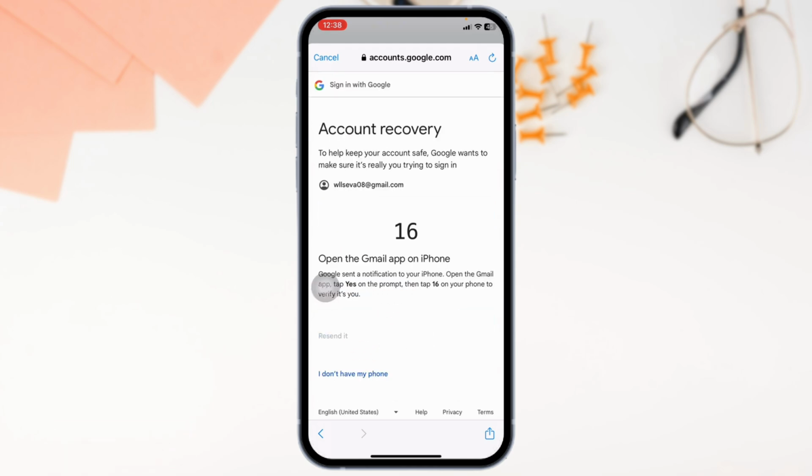If you're logged in with this email account in another device, you're going to get this kind of pop-up. You have to head towards that device, launch your Gmail, and then click on this code. In the case you don't have access to that phone, what you can do is click on the option of I don't have my phone.